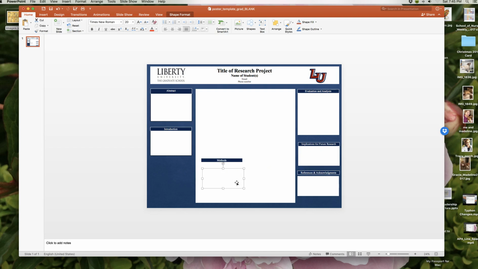You've got to have your abstract, your introduction, methods, evaluation and analysis, implications for future research, and the references and acknowledgments. Now, I'm going to remind you that the references and acknowledgments are the references that are used on your poster. If you copy and paste content from your paper into the poster, and let's say you copy and paste content that came from 4 or 5 authors, you could probably fit those into this section of references and acknowledgments.